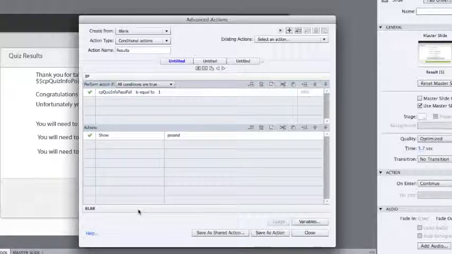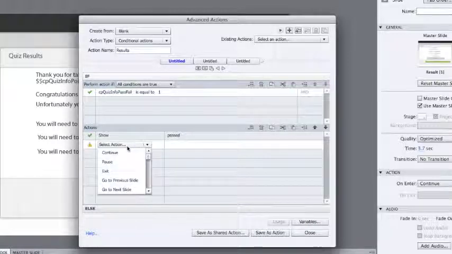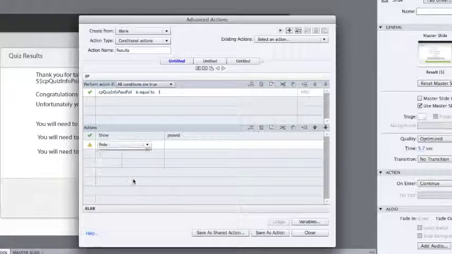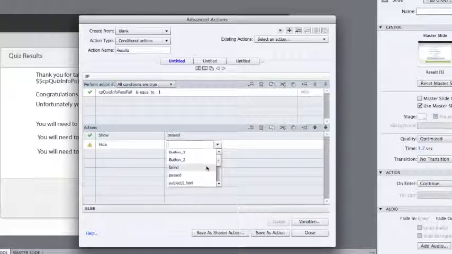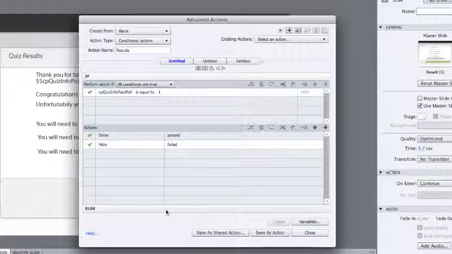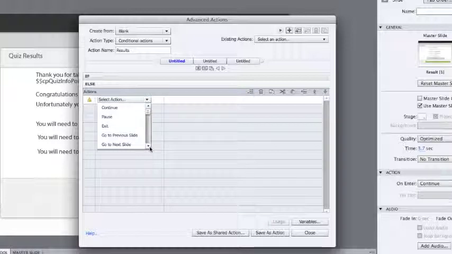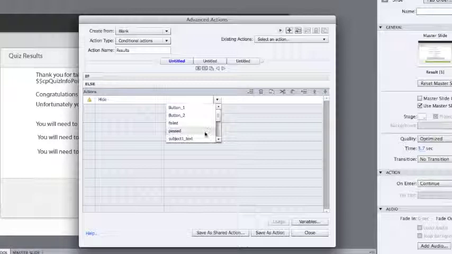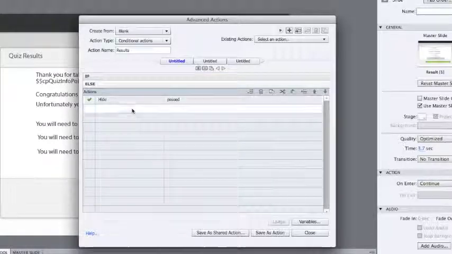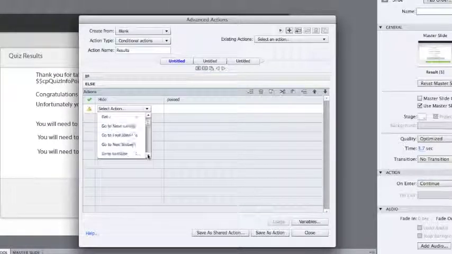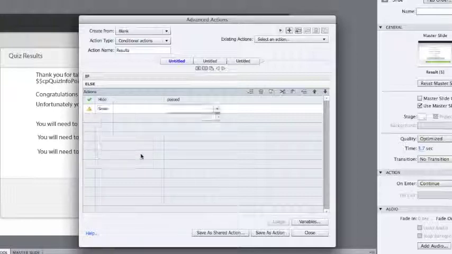And then if that's the case, we don't want the failed text to show, so then we hide the failed text. Now, if it's the other way around and that doesn't happen, we'll need to hide the passed text and show the failed text. There we go.